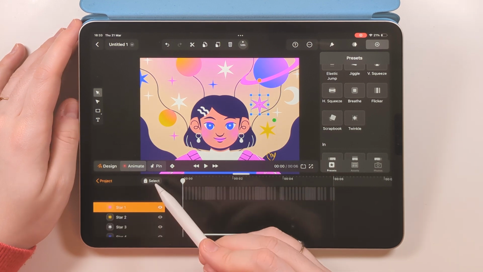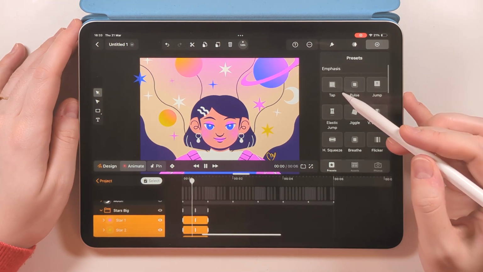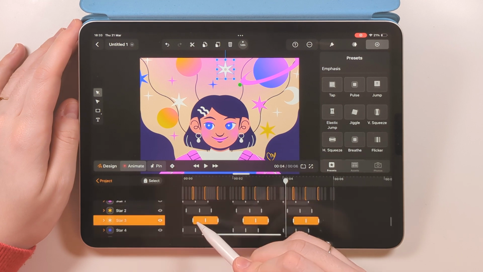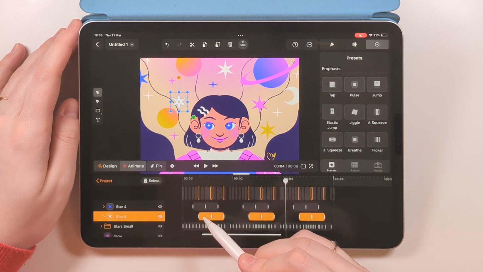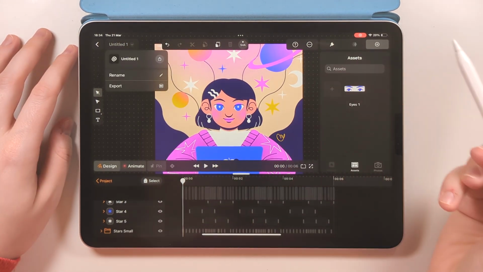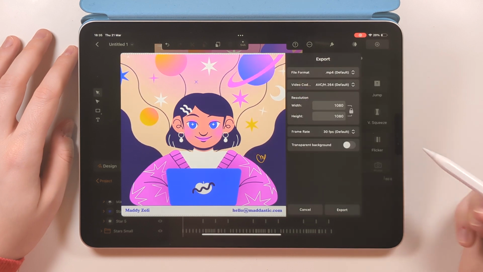I select all the 6-point stars. I apply the tap preset to all of them with a pause in between. Once again, I slide the animation bars along the timeline. This way, the transitions will start at different points. When I'm ready, I tap the arrow on the top left corner and I export my animation.